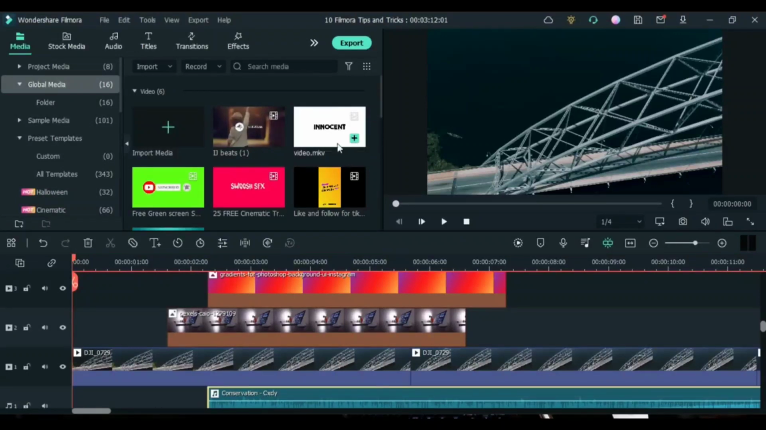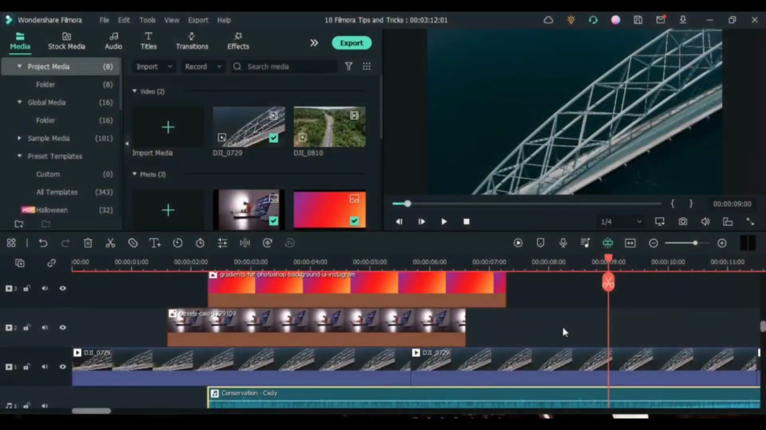So for instance, an intro that you normally use, an outro for your TikTok videos, or the green screen subscribe button that you normally use in your videos, you can import all of them in the shared folder or the global folder. This way you don't have to be re-importing them after every project. This is a bonus tip.